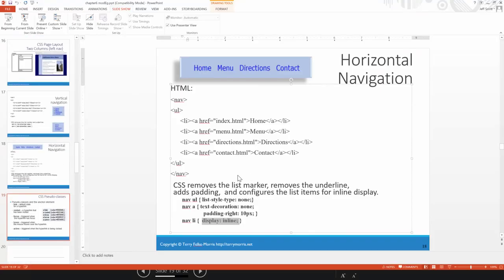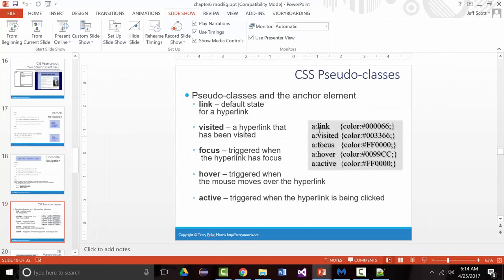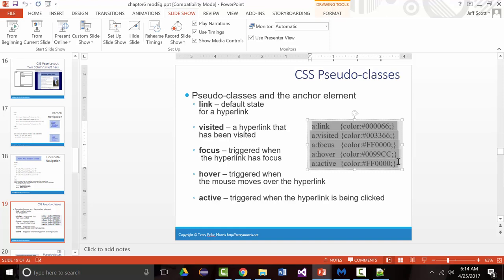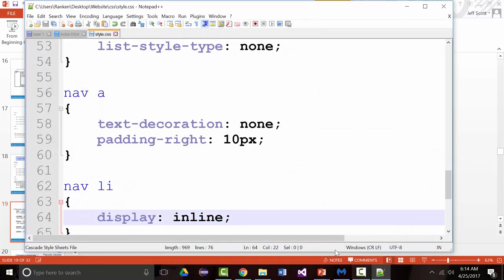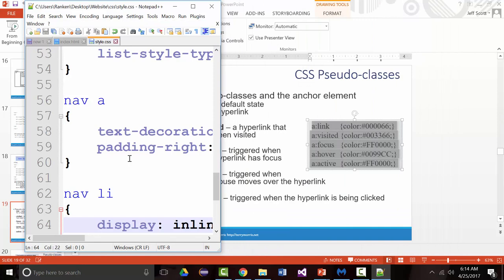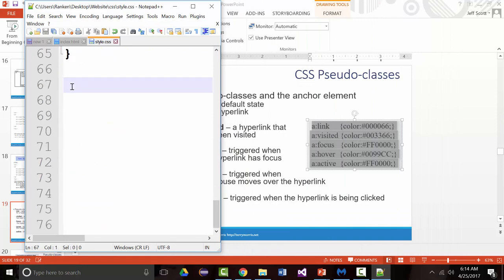So let's see if I grab this, or can I grab this? Why is it not letting me grab these things? All right, but it's not. So let's go and put these in manually.